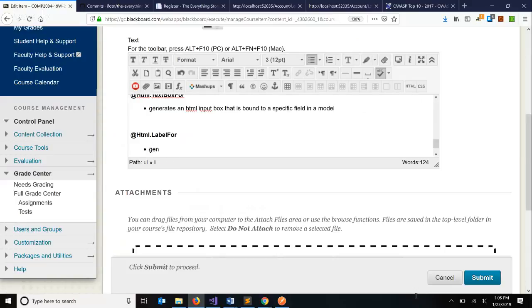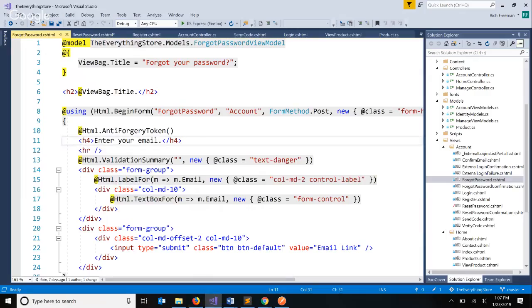Similar to the text box for, it generates an HTML label. The text is bound to a model property name. So instead of hard coding an HTML label that says email, whatever the property name is, that automatically appears on the label. So if we update this property in the model, the label will automatically change on any views that are tied to it, rather than hard coding those values directly into the user interface.